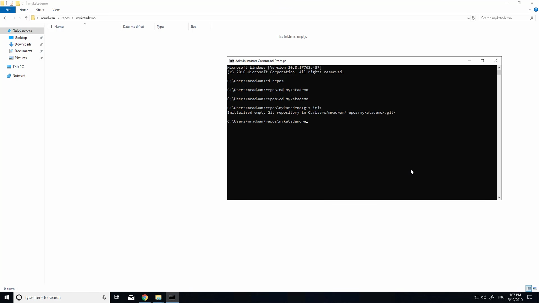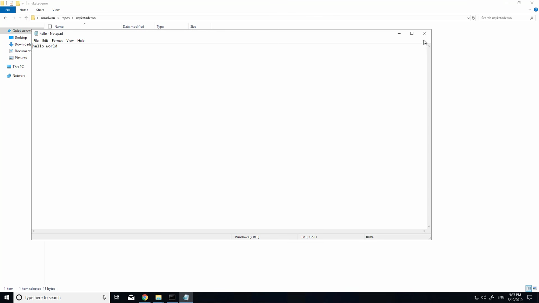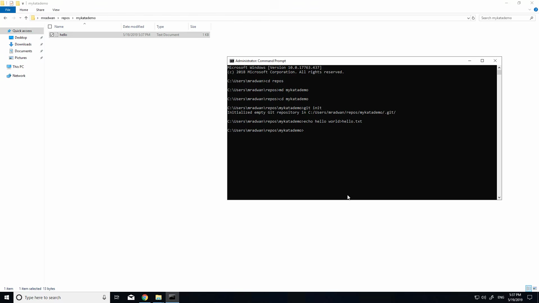I will start by creating a new text file with hello world. So this will create a new text file, as we can see. Now git status to see the changes. As we can see, we have hello text not staged.